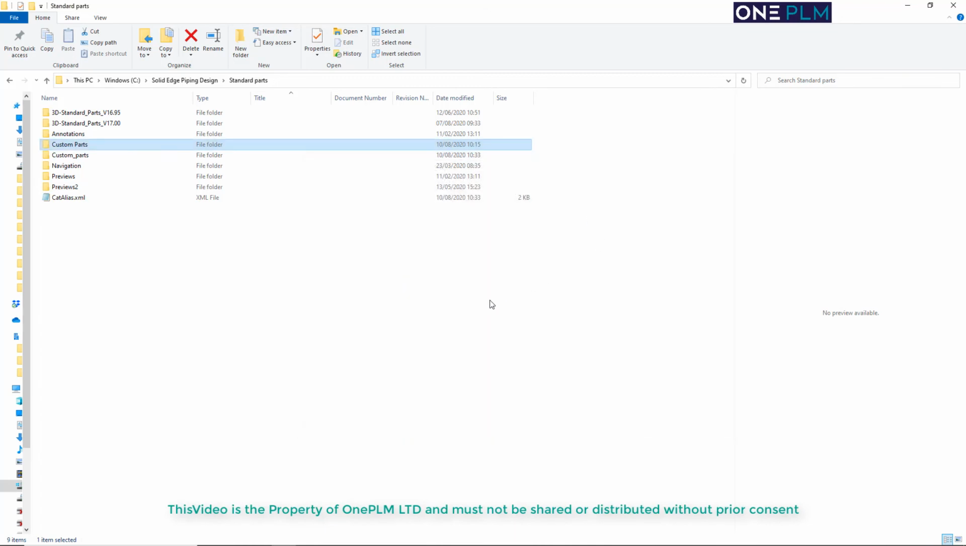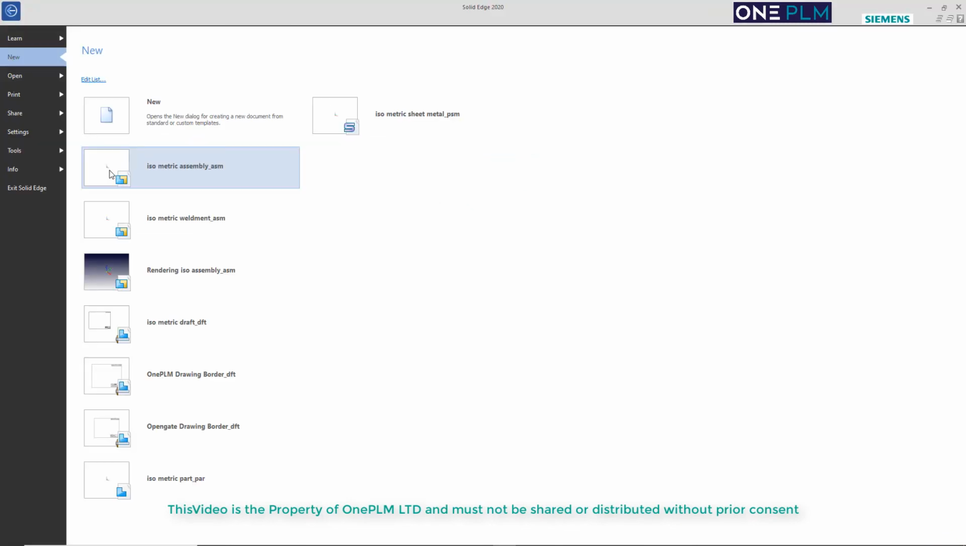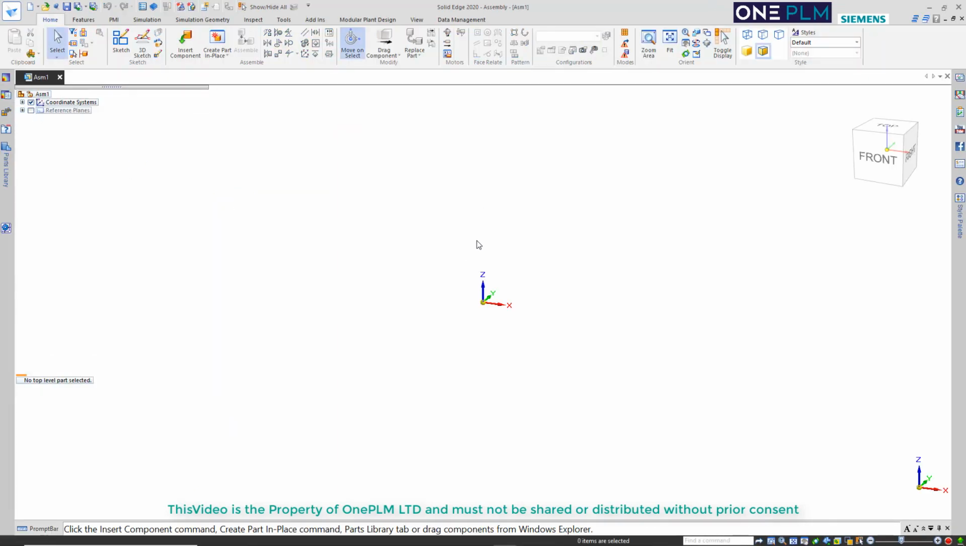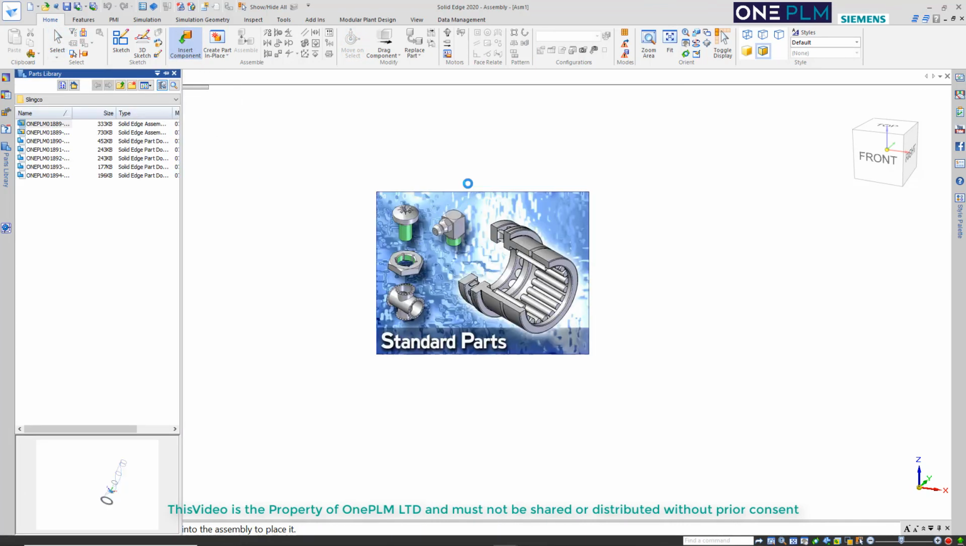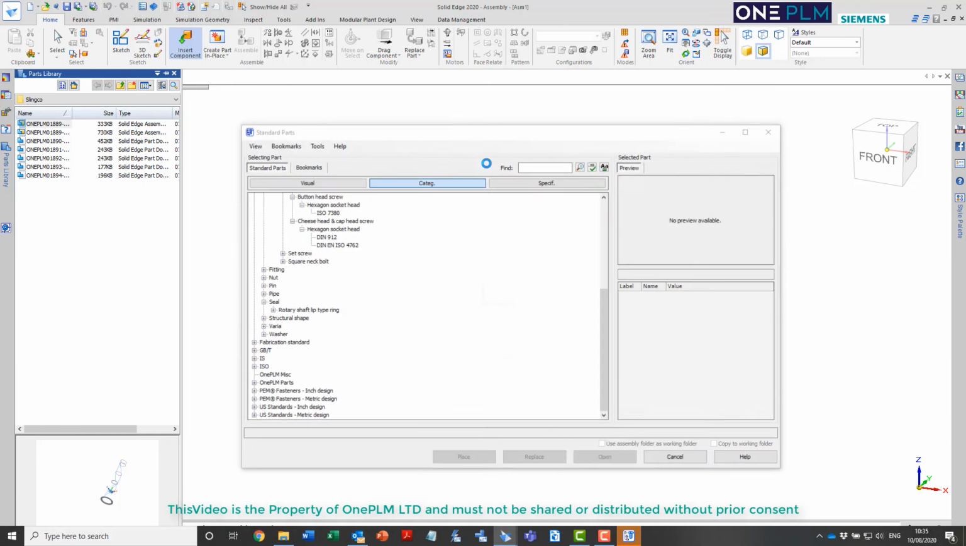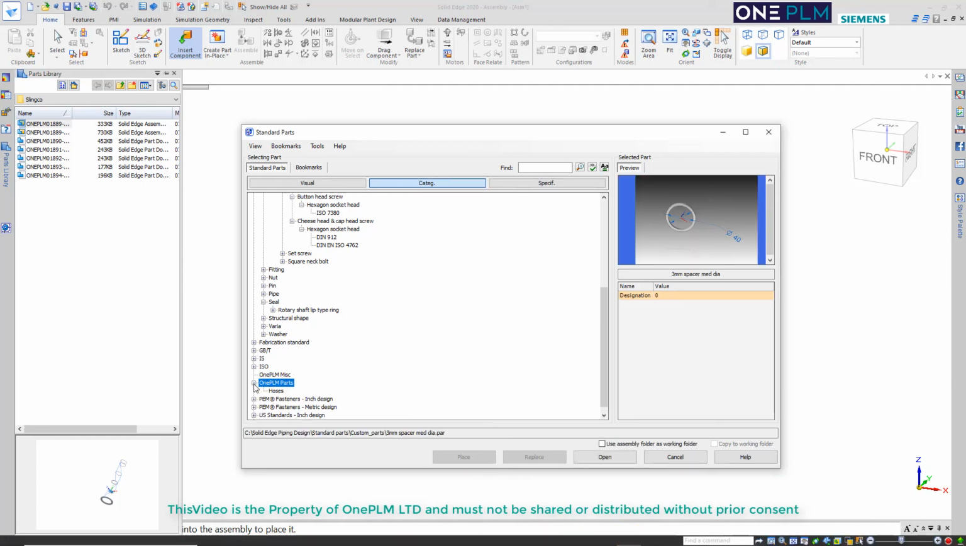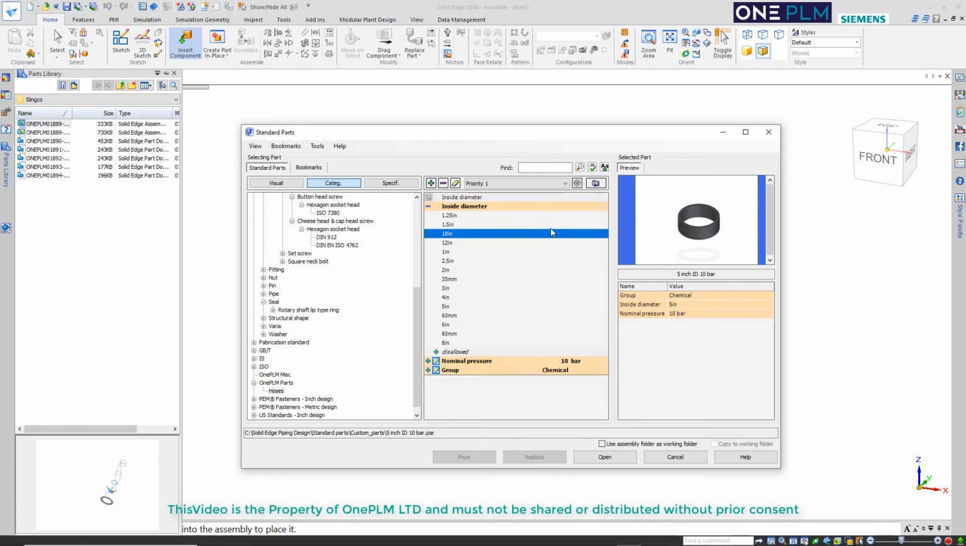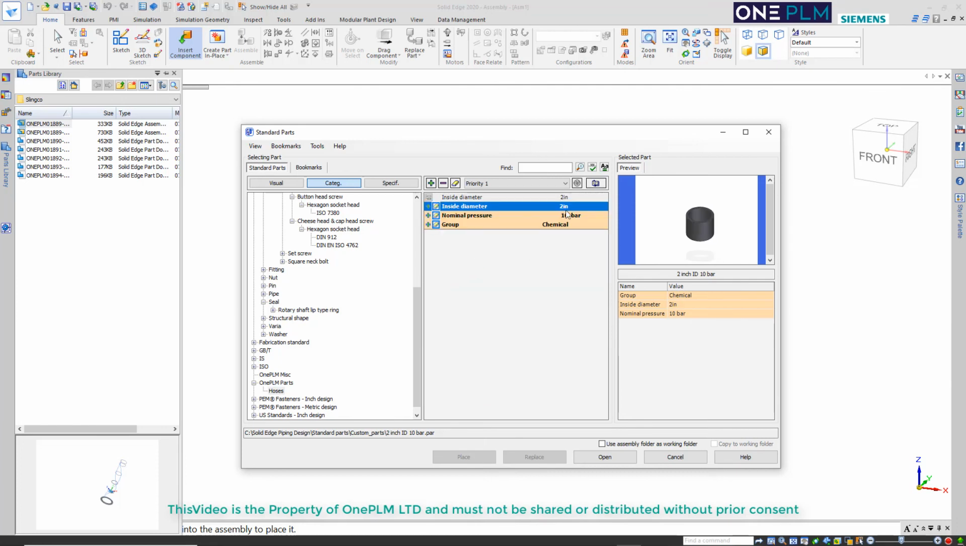So now when we close out of that, if we go into our Solid Edge, if we go to our insert component, go to our little parts library icon, that should take us to the standard parts. And here, because that's our current option, we've got our parts. So if you have a look at the hoses, here we've got our choices. So I can go to my pressure, so once I do 10, that's going to shrink those down. Chemical, and then I can go and choose the size on there.